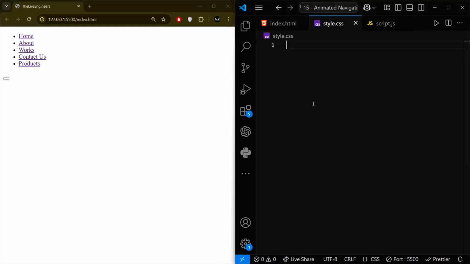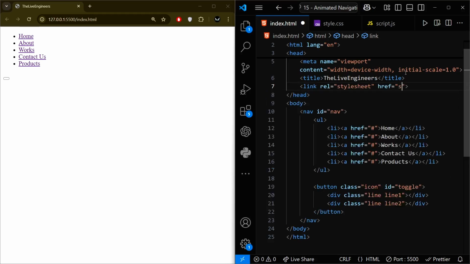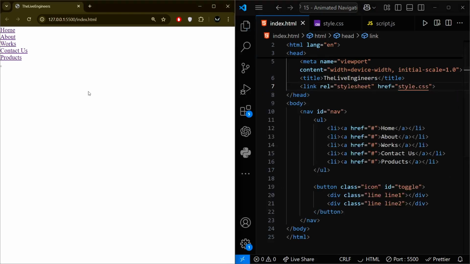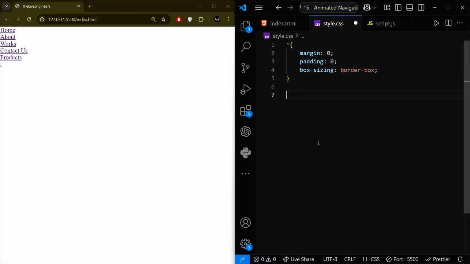Now we will begin with the styling. First, create this general code, that is margin 0, padding 0 and box sizing in border box to the root, and link the CSS into our HTML body. So now CSS is linked.